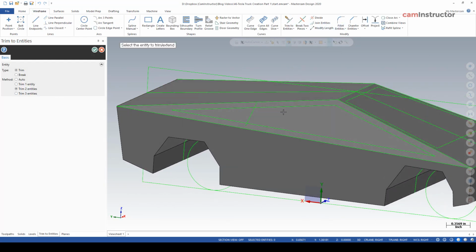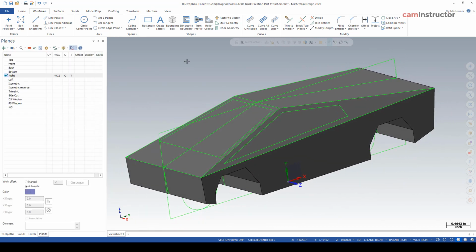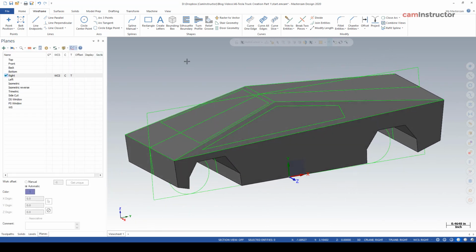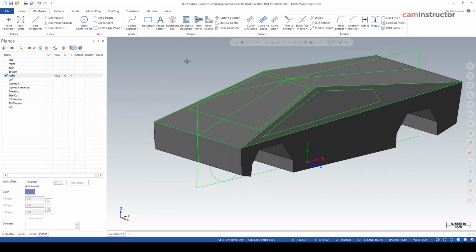Let's do the trim 2. So 1, 2, 1, 2. Again, always clicking on the thing you want to keep when you're doing the trim 2 function. So there's our side window, windshield, side window, and we can now do extrudes for those.